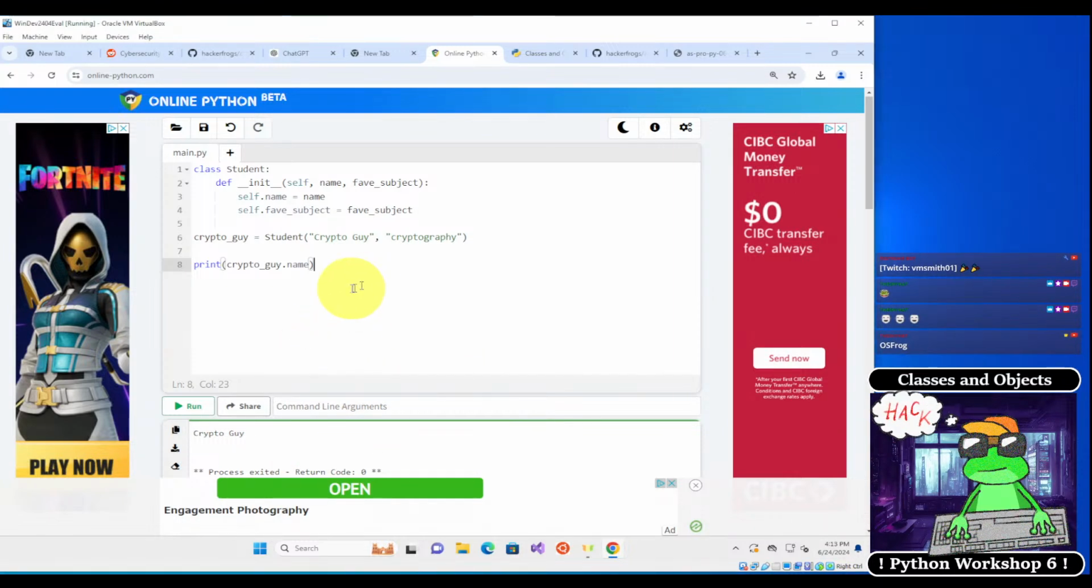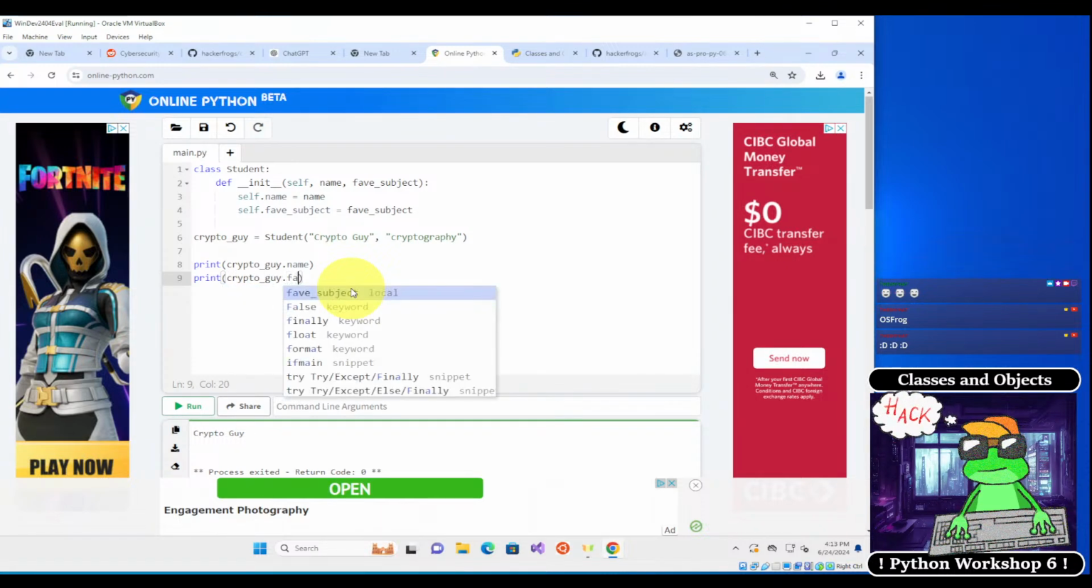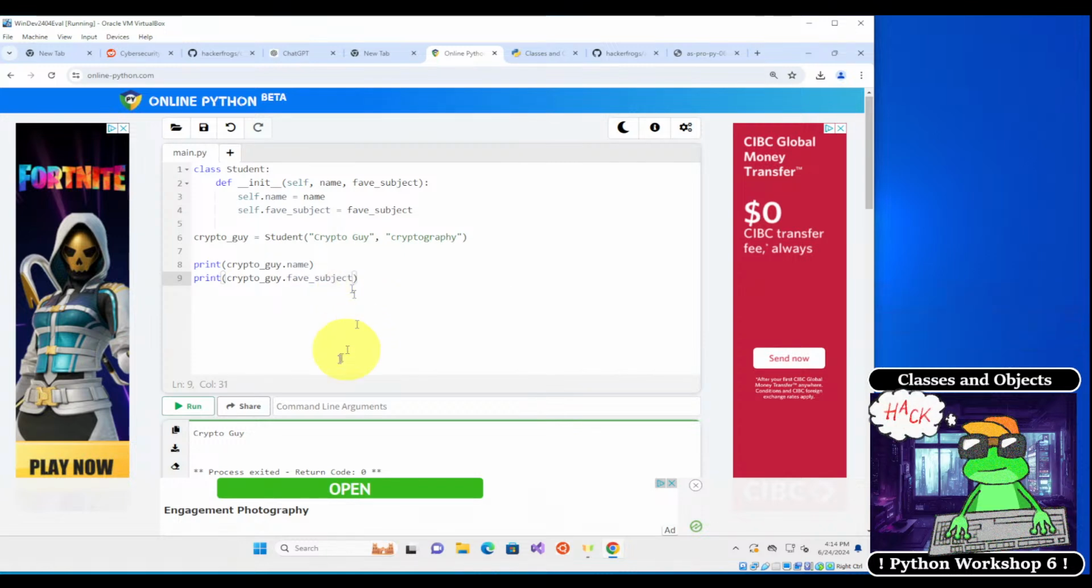All right, so if we wanted to do crypto guy's fav subject, we could always do print crypto guy dot fav subject. Okay, and we can run that. So it returns crypto guy, then cryptography.